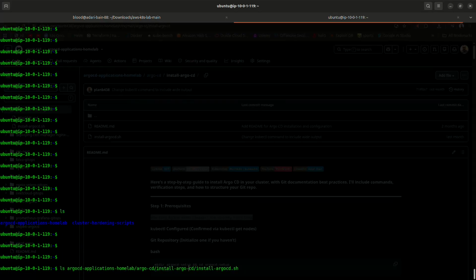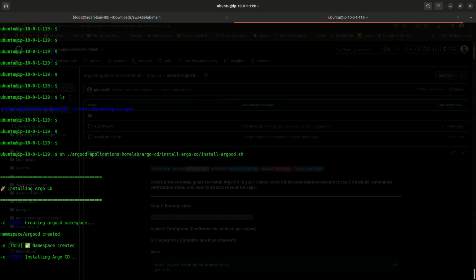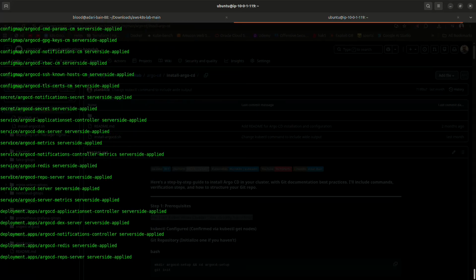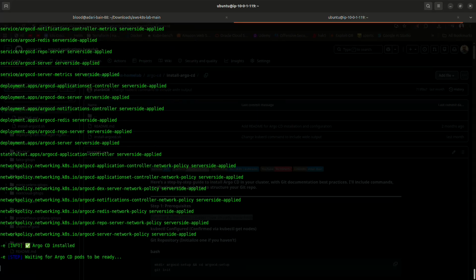On screen, we're reviewing the installation documentation and the project structure. The goal is to make the installation repeatable rather than relying on a collection of commands that only exist in someone's terminal history. That is one of the recurring themes in DevOps. Document the process, automate the repetitive work, and keep the desired state somewhere that can be reviewed and versioned.